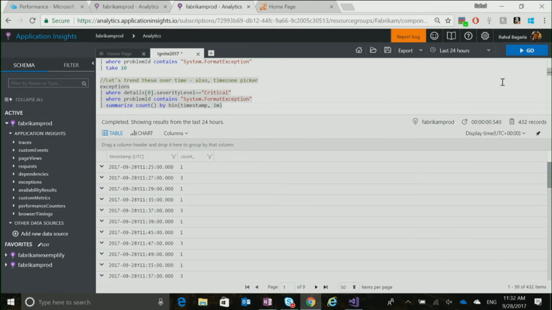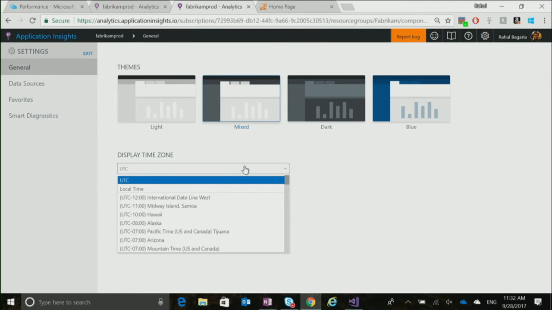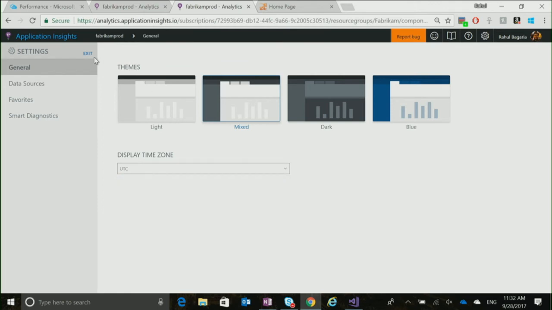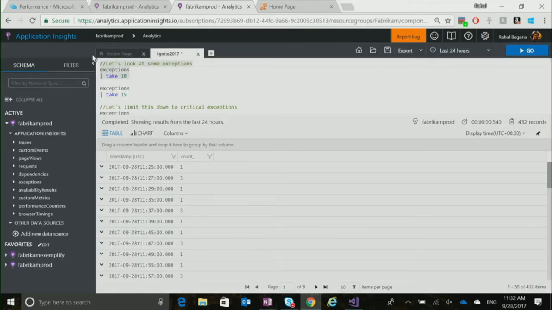You can also pick a favorite one. So if you come into the settings, under General over here, you can pick your default display time zone. By the way, color schemes you saw there as well. That's something relatively new that a lot of people have been wanting, but we haven't quite gotten to yet.